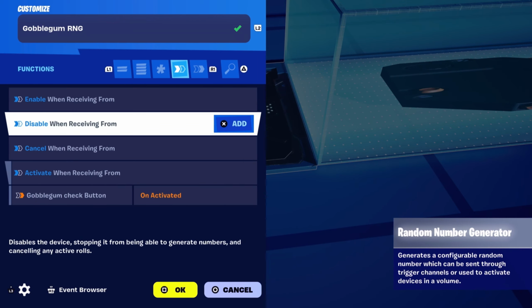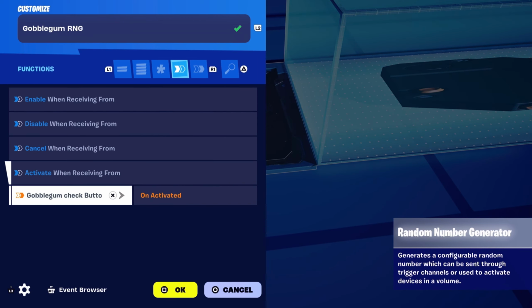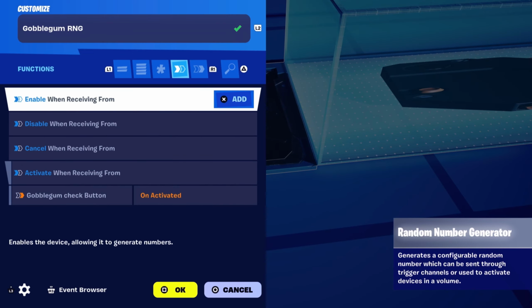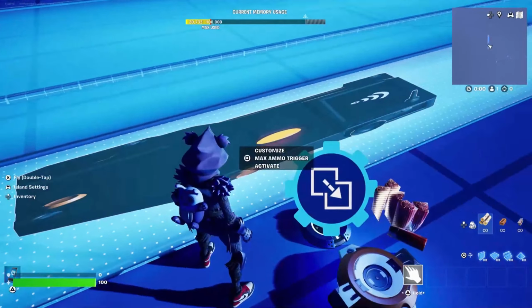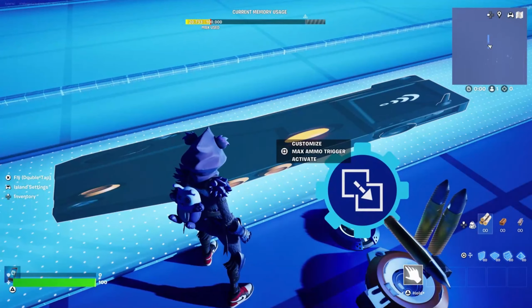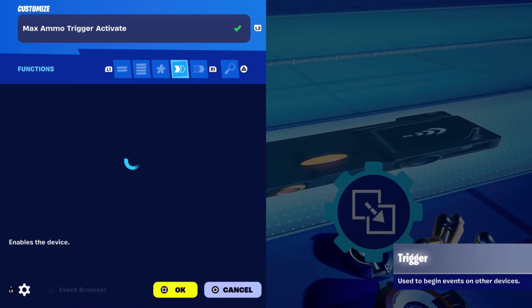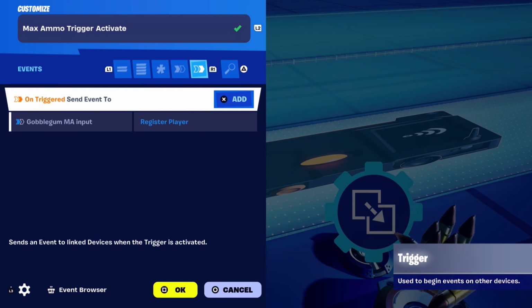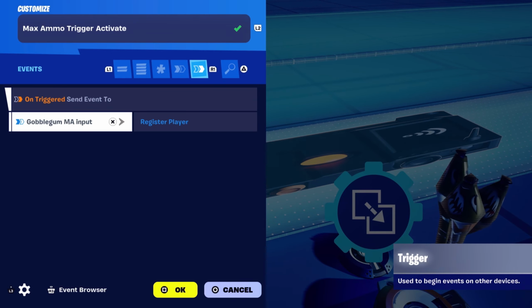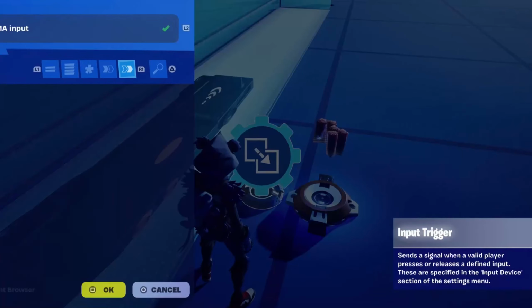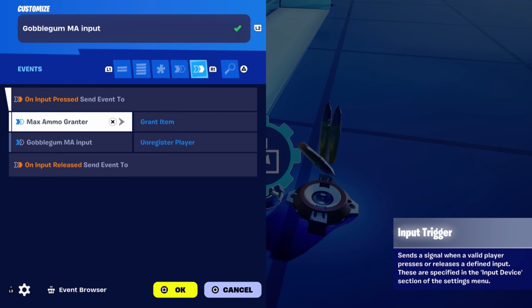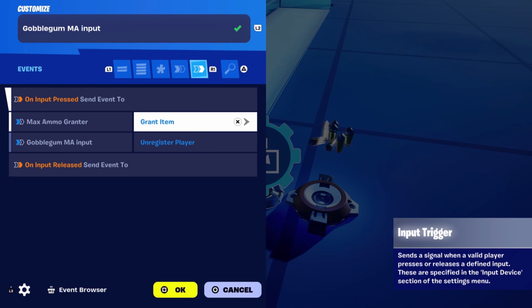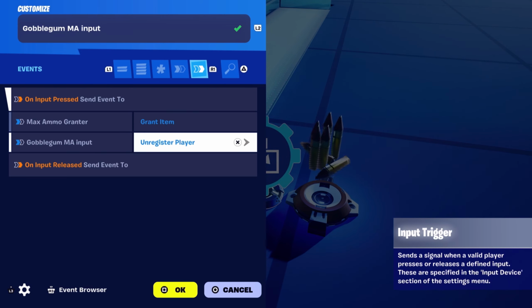But anyways, for the gobblegum RNG, activate when receiving from gobblegum check button on activated, and that is really all. And for this really lazy part of the gobblegum, if you want to do max ammo, which should be very easy, I'm not gonna bother saying it. I'm just gonna say trigger. On activate, send event to gobblegum MA input register player. And for the input trigger, on input pressed, max ammo grant item, gobblegum MA input on register player.